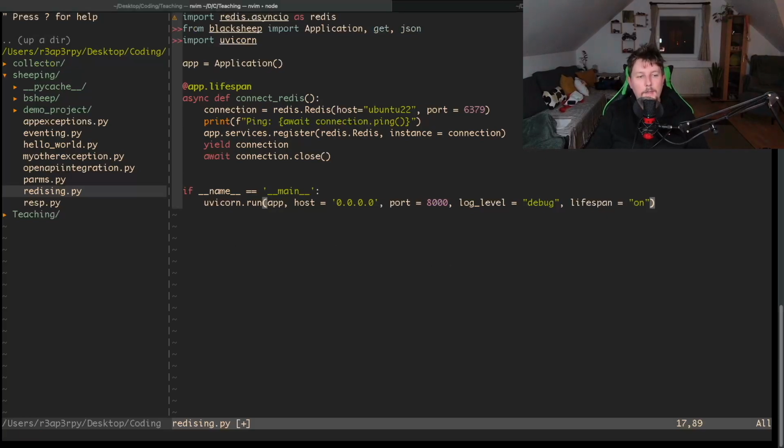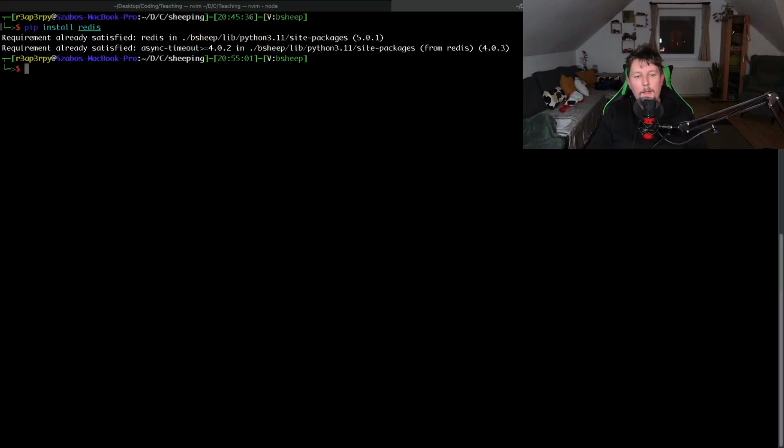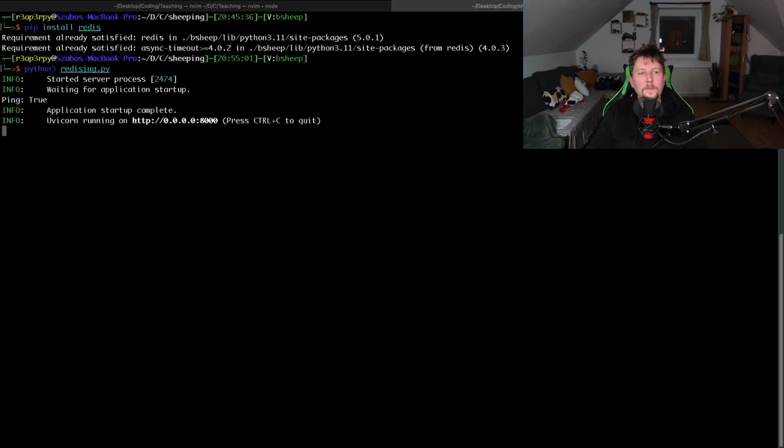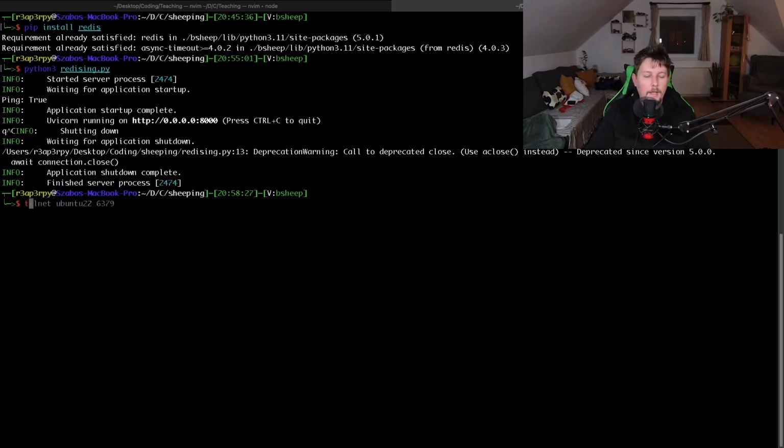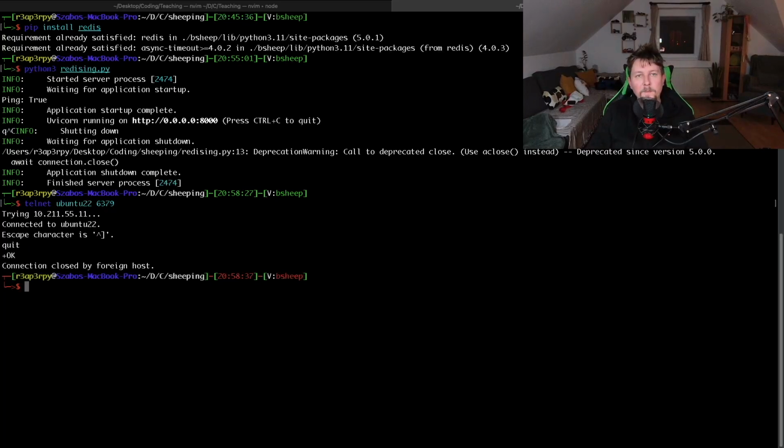And then what we can do is to technically take this for a test drive. If I save it and go here, I can use python3 redising.py, and as you can see, the ping is true. So we were able to successfully connect to the remote system, and I can also verify it with the telnet command, hostname and port, and as you can see, it was able to connect.